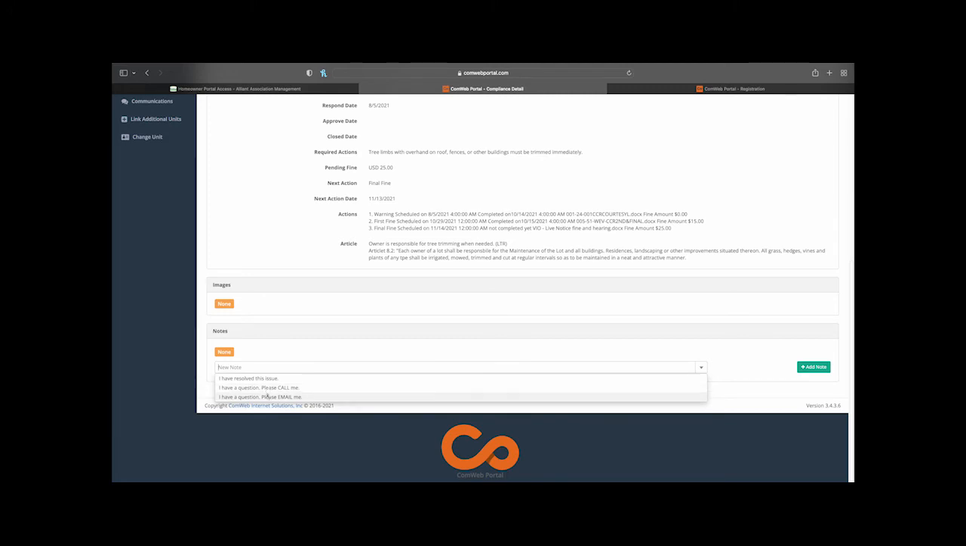Lastly, you will see a notes section. You'll be able to create a note or select one of the preloaded notes. The note will then trigger an email notification to your manager.